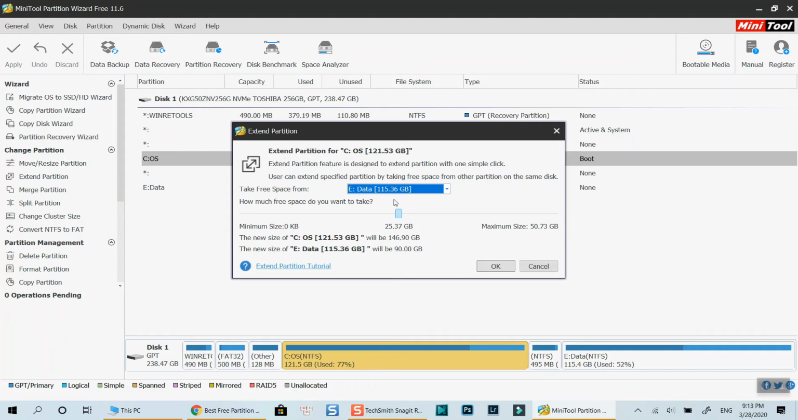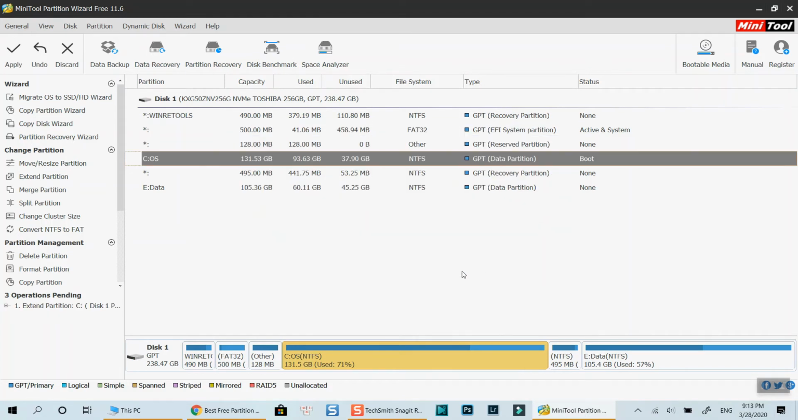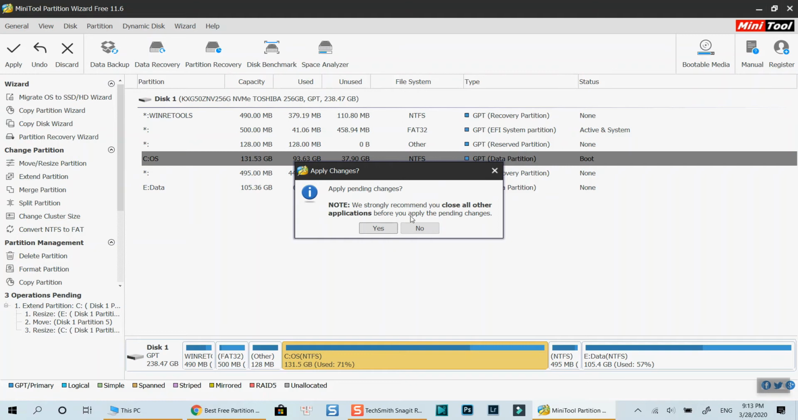At this pop-up menu, use this slider to confirm how much space you need to take from your E drive. I will extend 10 GB. Click OK. Now the operation is scheduled here. We need to click Apply on the toolbar menu to start the operation. Select Yes.